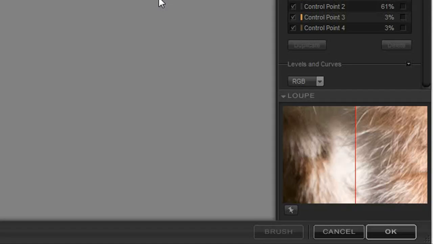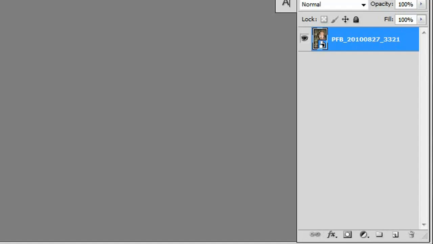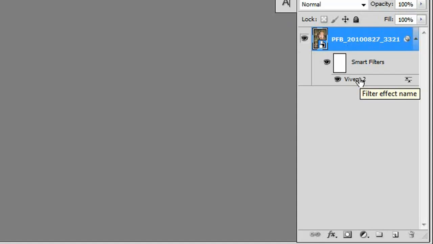Now I'm going to finish this off, so I'm going to click OK. That looks really, really good. And if I take a look here in Photoshop, I can see over on my layers palette, which I've got positioned on the right-hand side of the screen here, that it is a smart object, and you can see that Viveza works with smart objects. And the big advantage of that is I can save this as a PSD file or a layered TIFF file, and I can come back to it at some point in the future.